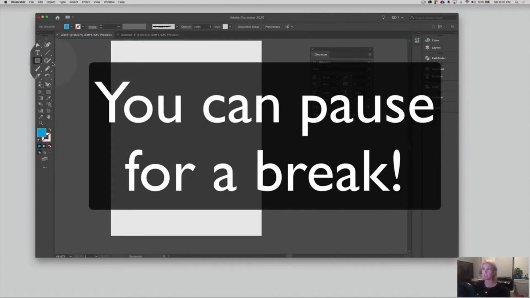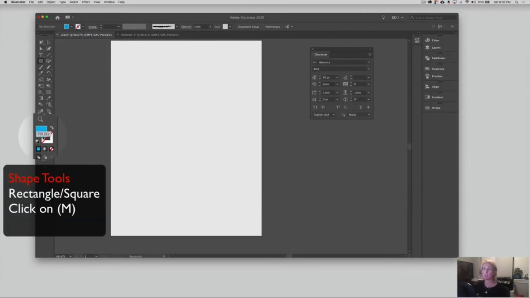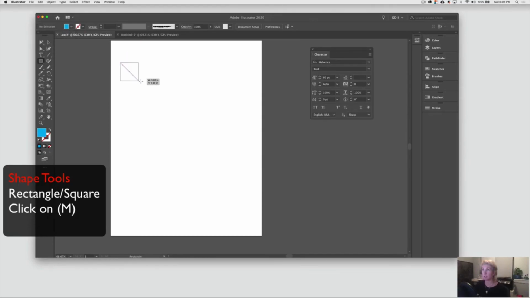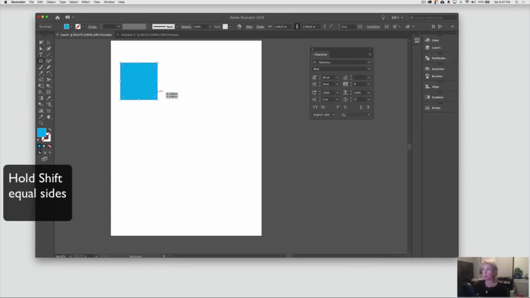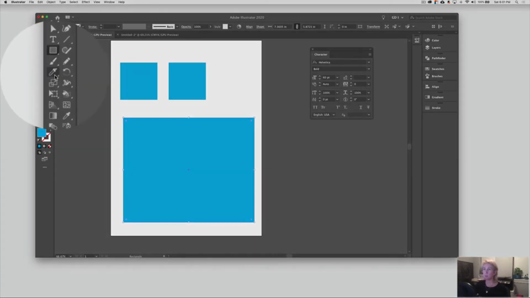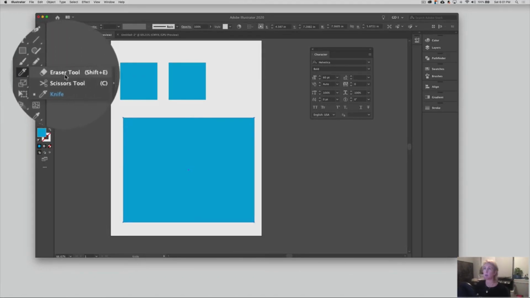So the first thing is, let's grab the rectangle. Make sure you've chosen a color that's like a light blue. And let's click and drag using the Shift for a nice square. And let's do one more. And then on the bottom, let's not hold the Shift. Let's just drag a rectangle in. So we're going to look at these three tools here. We're going to start with the eraser.